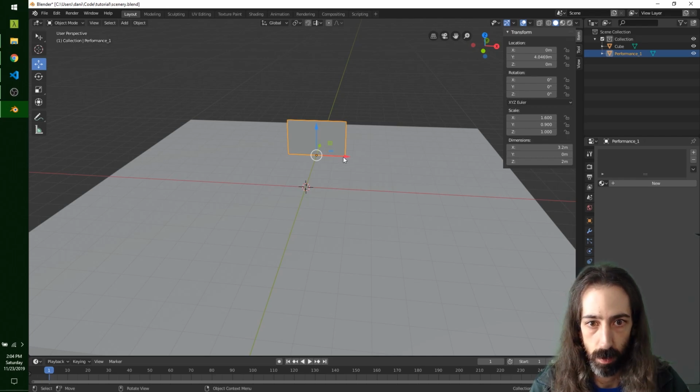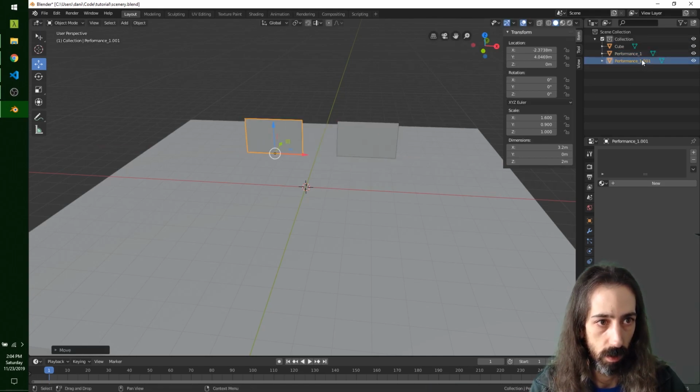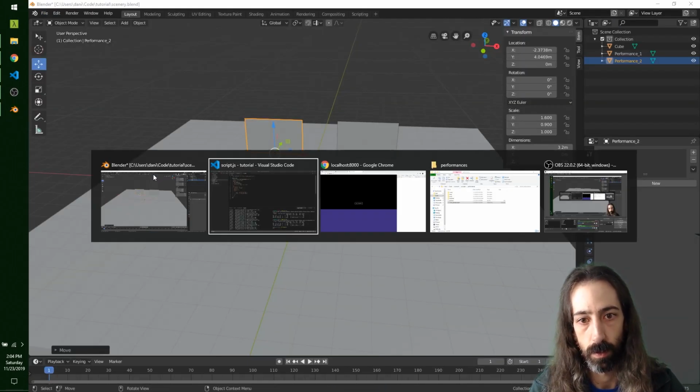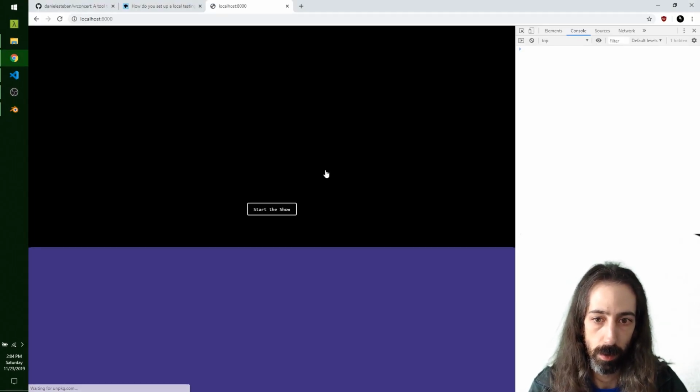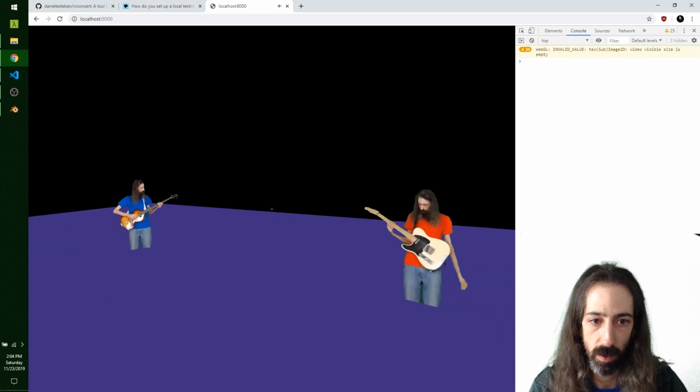So now I'm just gonna duplicate this one, move them a little bit, and change this name to performance 2, re-export, reload, and there you go. That's VRConcert right there.